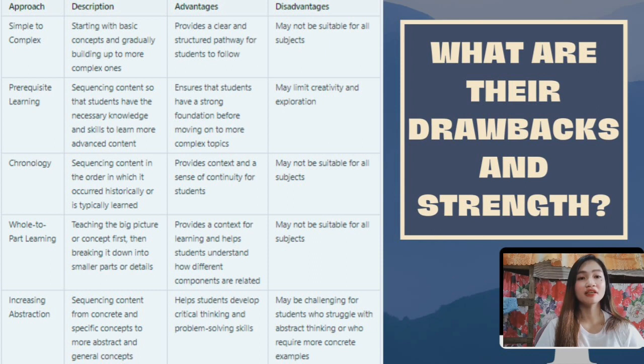Whole-to-part learning. This approach involves teaching the big picture or concept first, then breaking it down into smaller parts or details. The advantage of this approach is that it provides a context for learning and helps students understand how different components are related. However, it may not be suitable for all subjects, as some topics may require a more sequential approach.